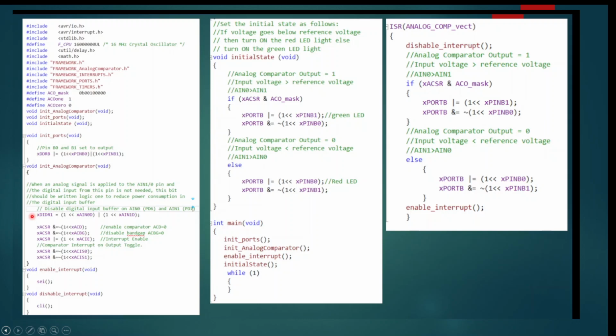We do that because we want to reduce the power consumption in the digital input buffer. Next, we have this line of code which enables the comparator. If we're going to use the analog comparator, we need to enable it. Next, we disable the band gap reference voltage. That's the internal voltage, because we're going to use the external voltage reference.